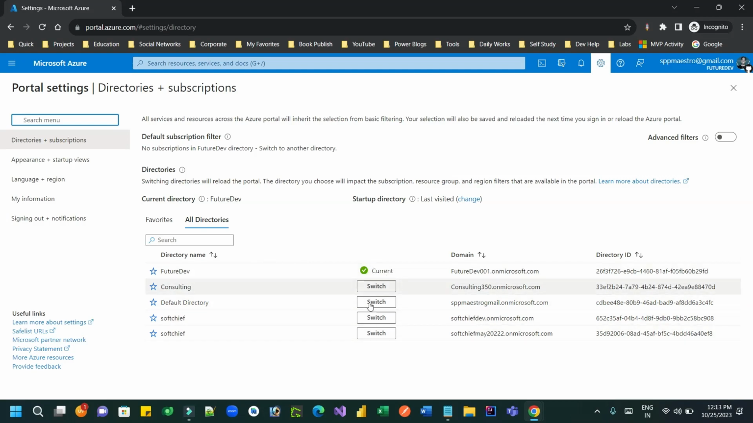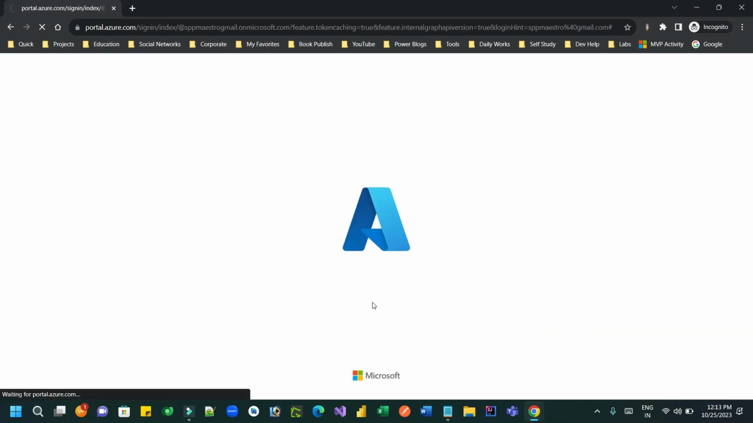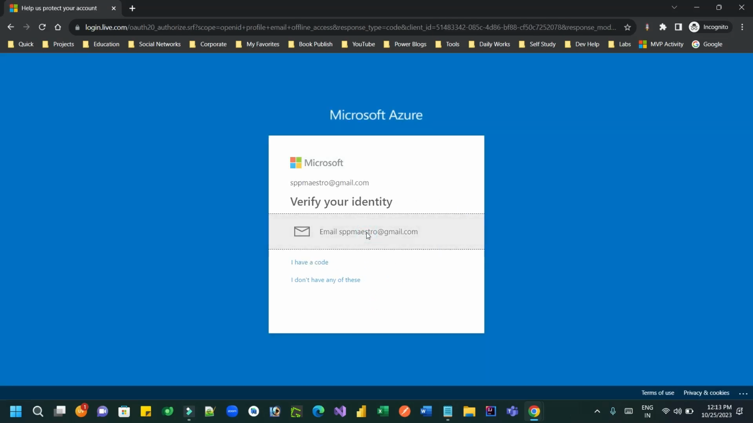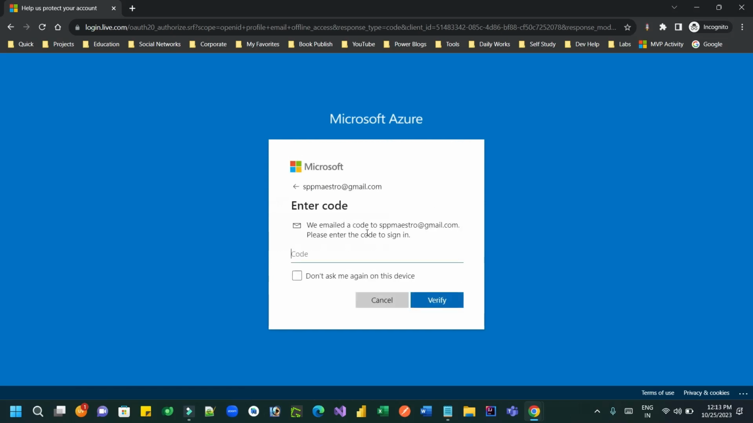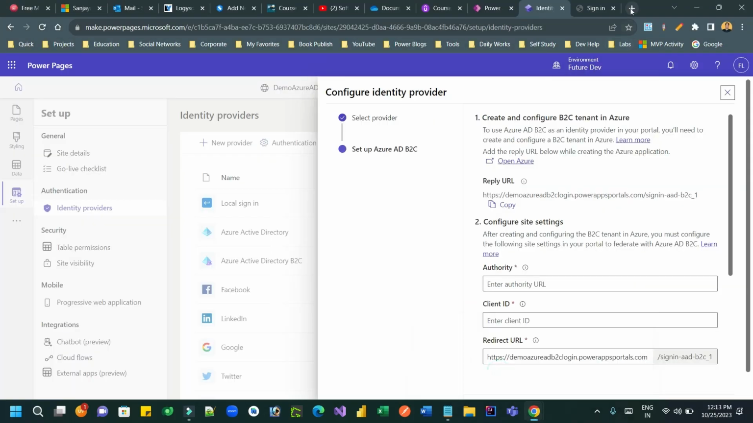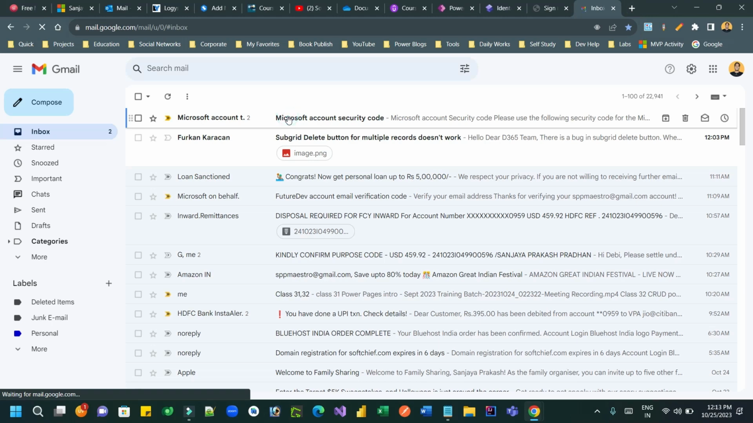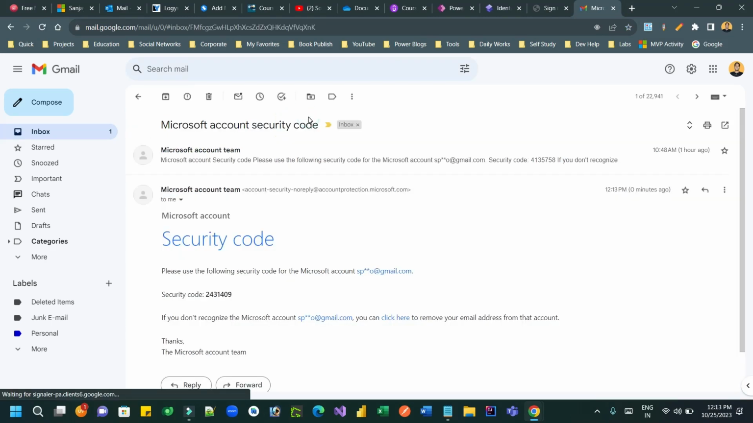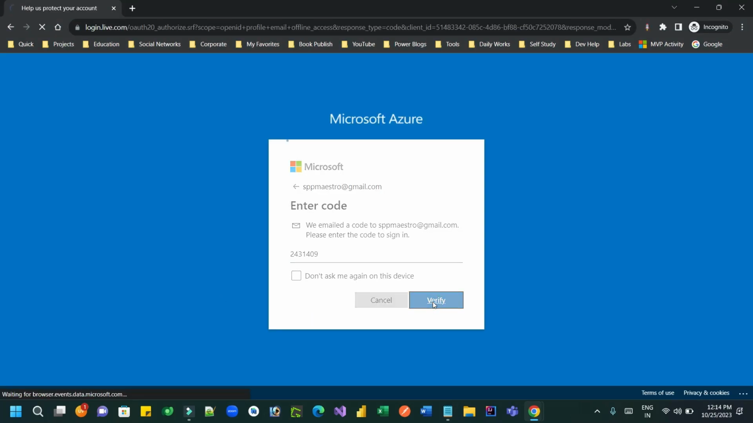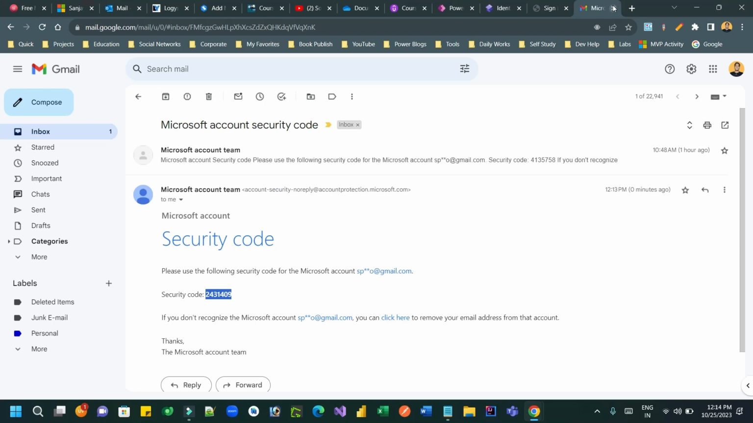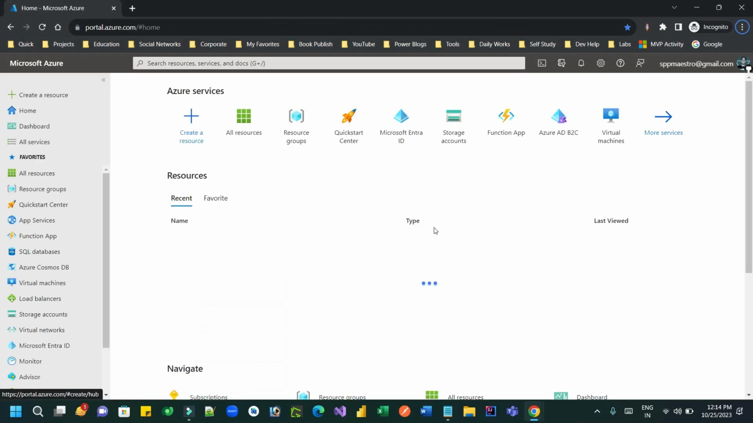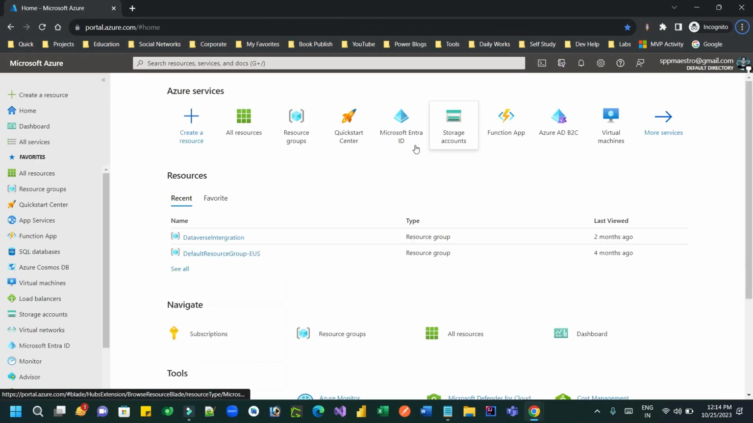Okay. So once you are logged in, make sure that you are in the default directory. So click on the settings and you see which directory is current. So default directory is not current, so make the default directory current so that you can create a B2C tenant. When you change directory, it will ask for authentication using some auth code. So you can log in, and once you are logged in, you can create an Azure AD B2C tenant. So use the secret code and log in.